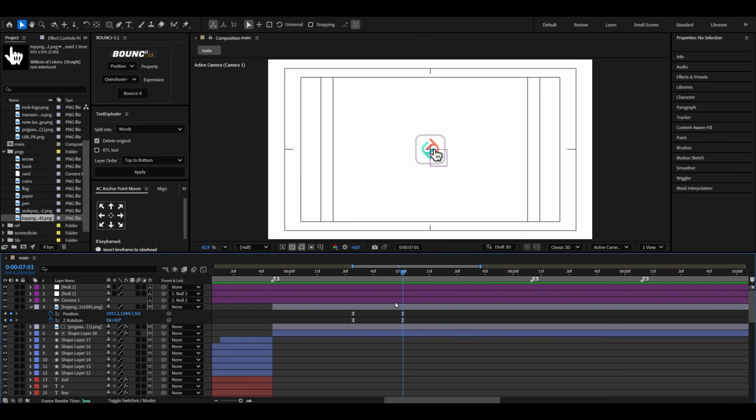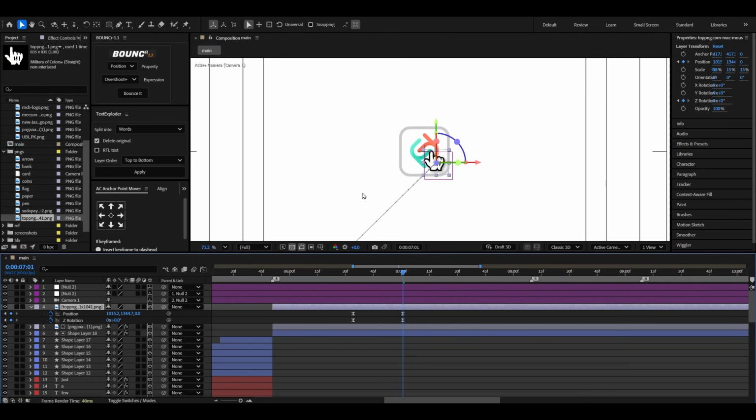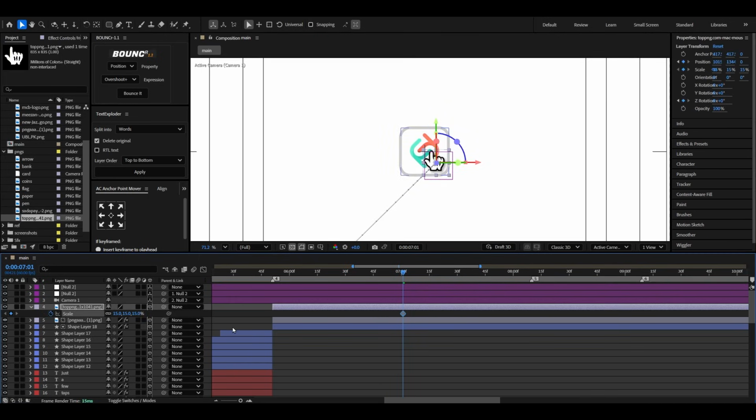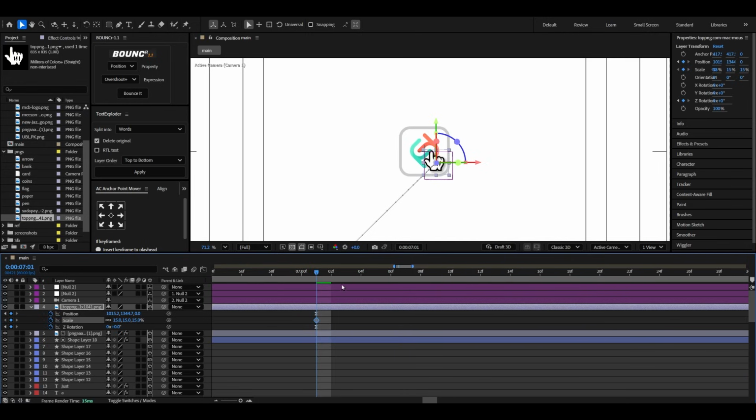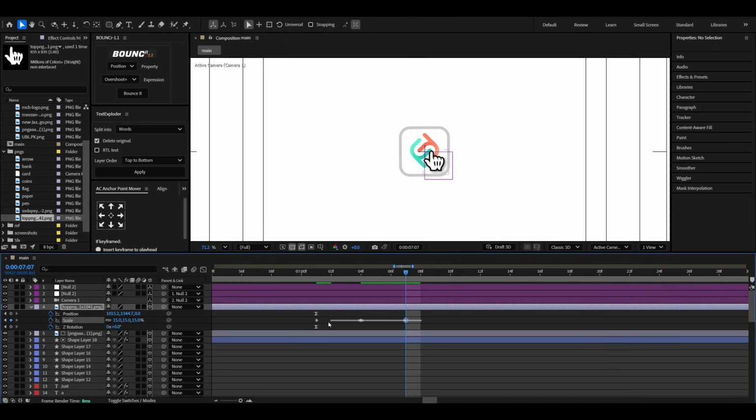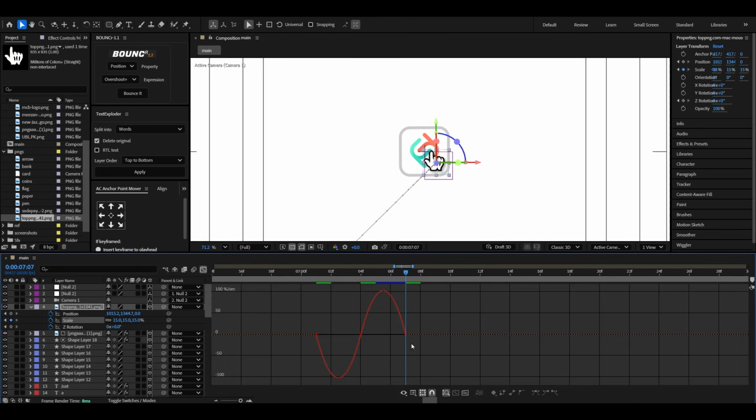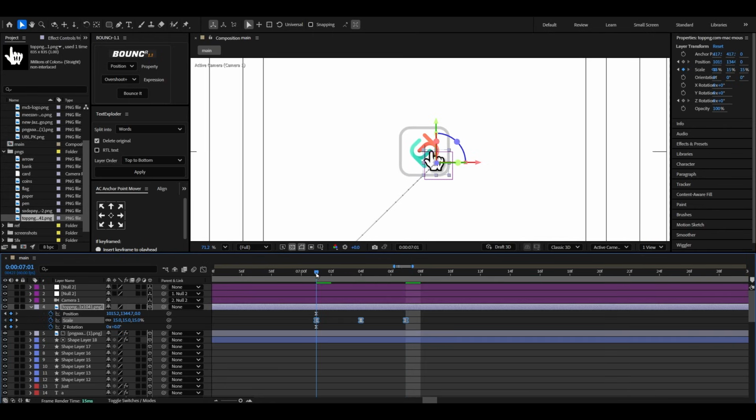Okay, when the position ends, we will add some scale values. Press S, make a scale keyframe. Press U. After a few frames, we will lower the scale. Again, after a few frames, we will copy paste the first scale. Select all, press F9 and make a smooth graph. So now it will look like a click effect.